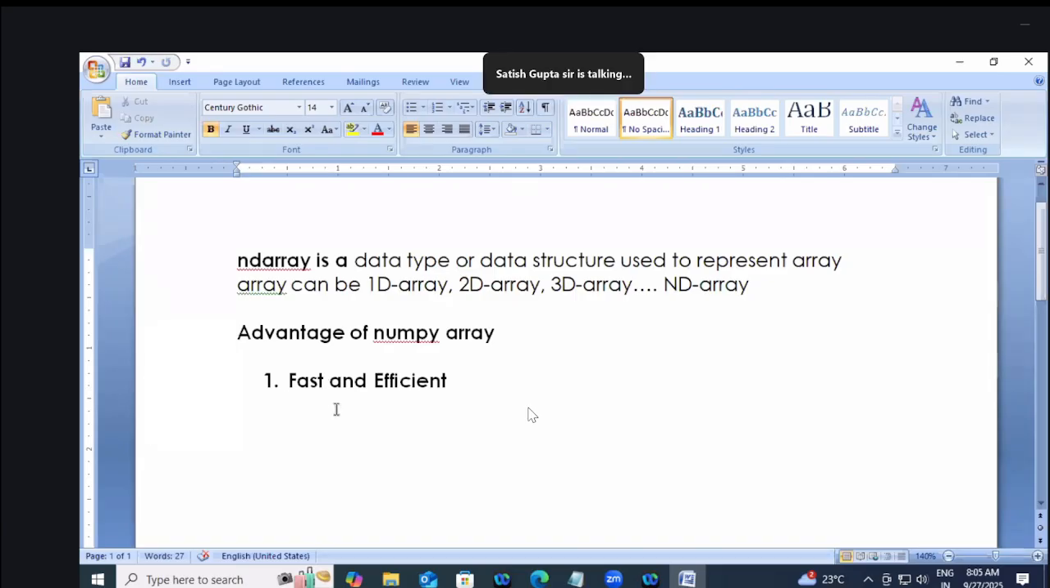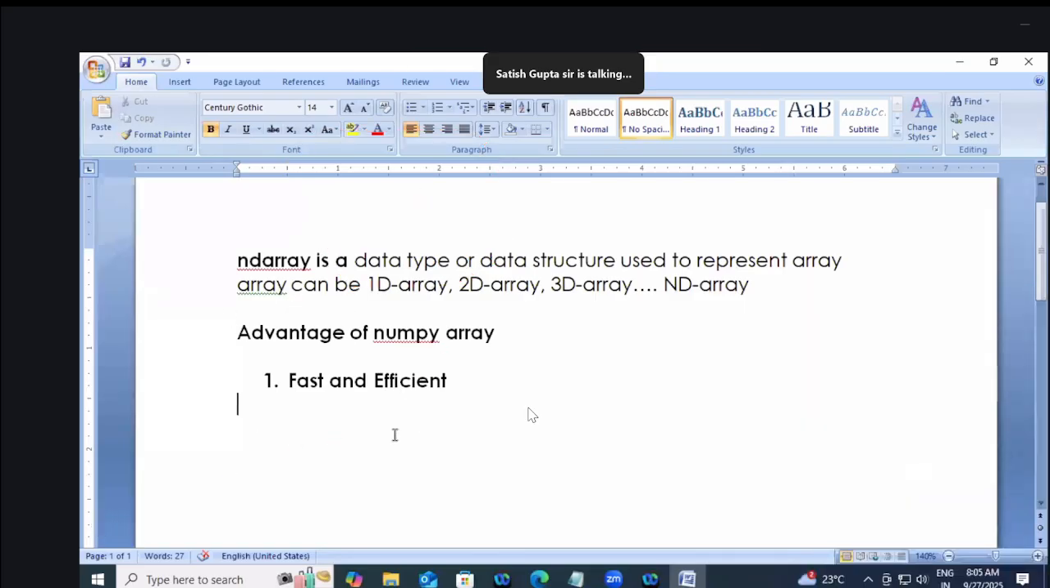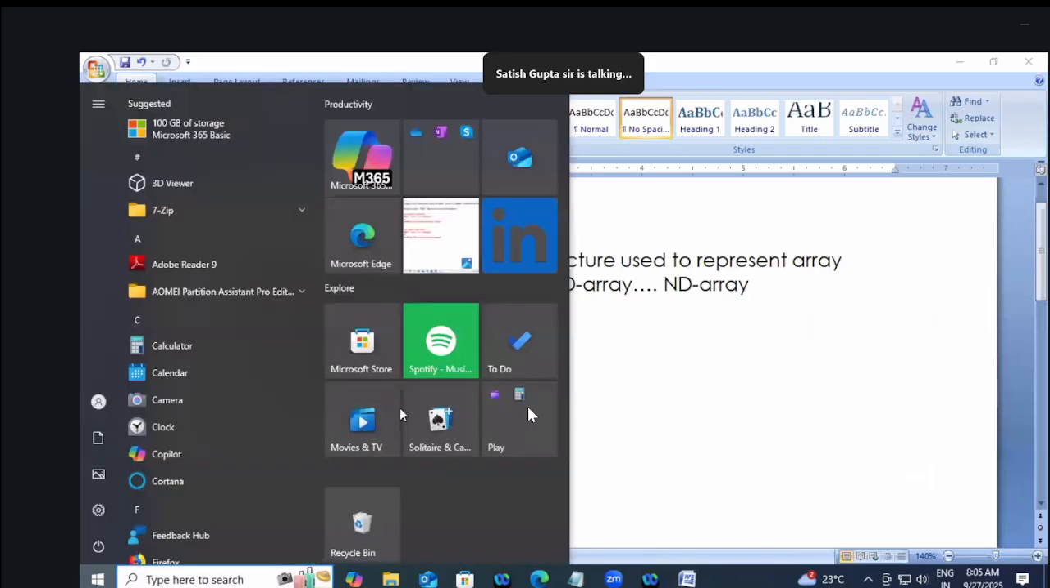The first reason is the NumPy ndarray object. ndarray is only one object, and in that object you store all the values.